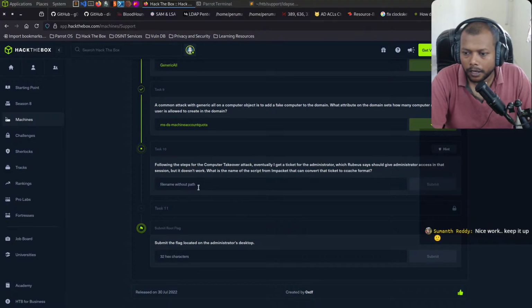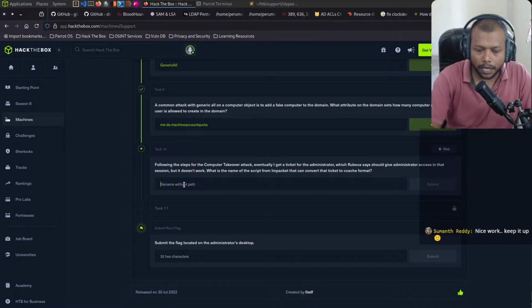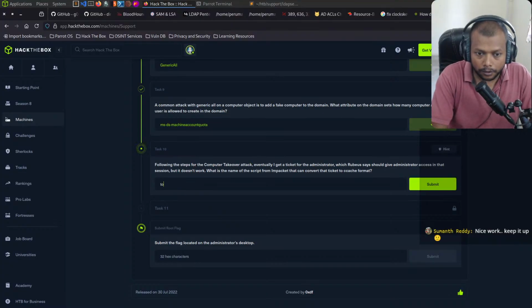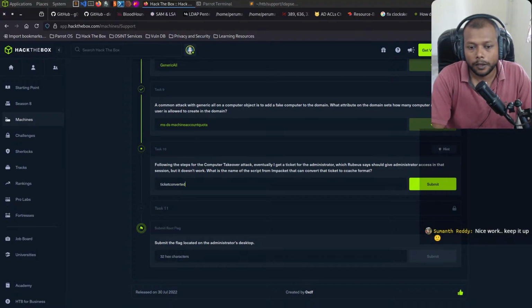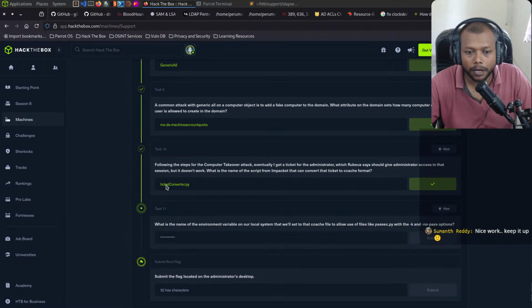Okay. Let's see. Try googling impacket ticket to cache. I think ticketConverter. We haven't done this, because we tried it from our attack machine, the Linux machine. If we had tried it from a Windows machine, maybe we would have known this. So ticketConverter is the name.